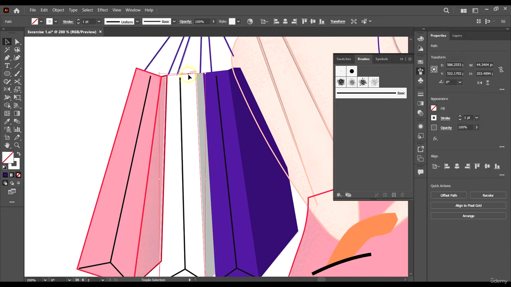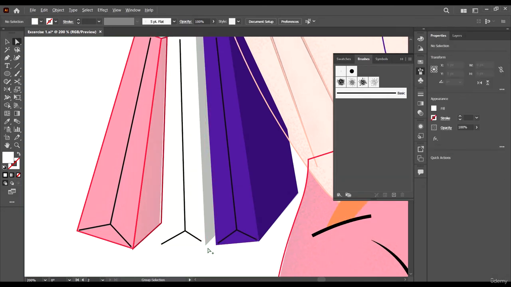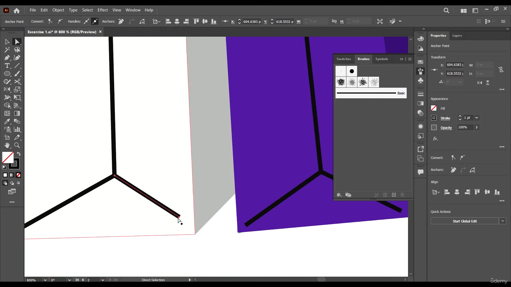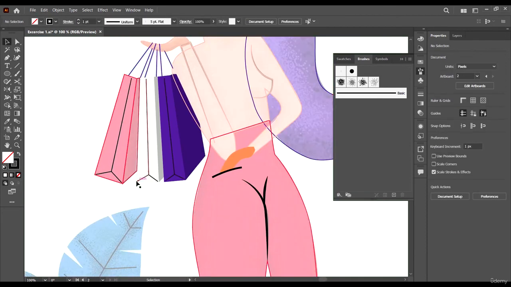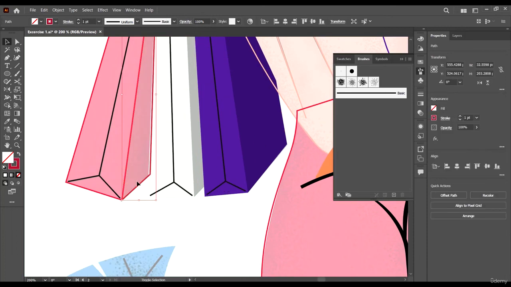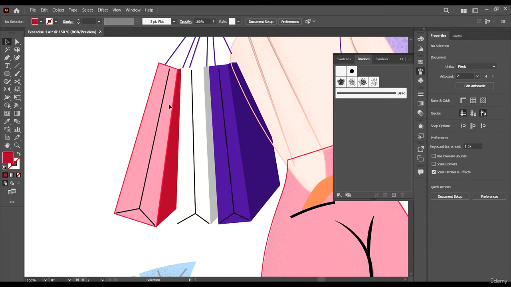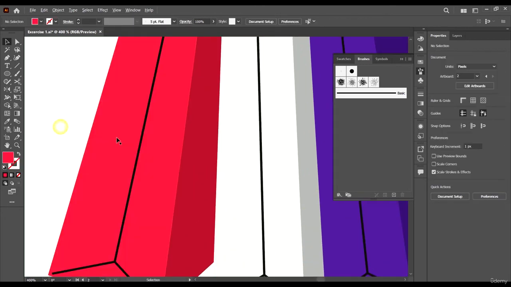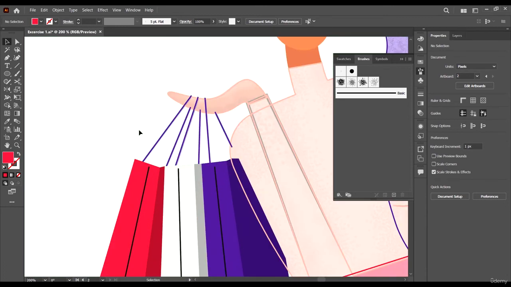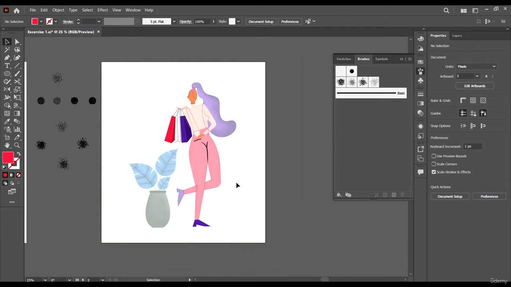So for this guy, Shift X to give it the fill color, and just try to adjust this guy like this. And for this one, I'm going to Shift X and then send it to the back. And for this guy, we'll do Shift X, and yeah, we have what we are looking for.